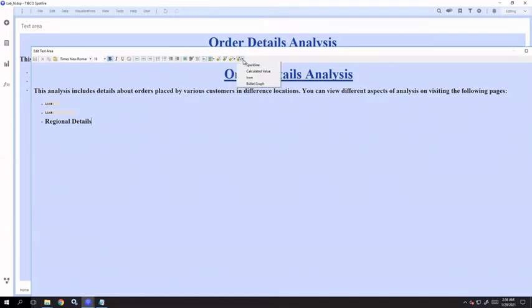Then you can also add dynamic items. These dynamic items are nothing but what we use in the graphical table. You may not be aware of the graphical table if you have not gone through the courses right now for Spotfire, but when you do that, you will understand what these are exactly. So you can insert these dynamic items called sparkline, calculated value, icon, like these.